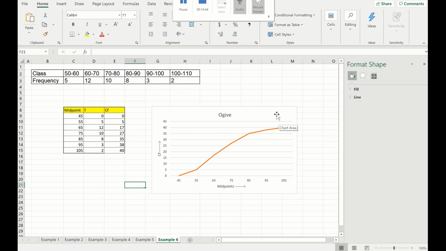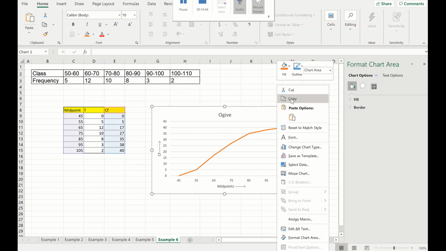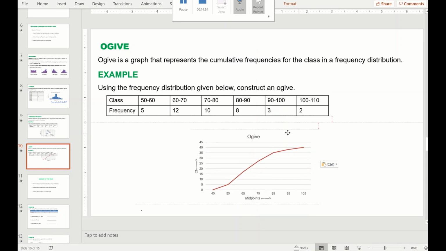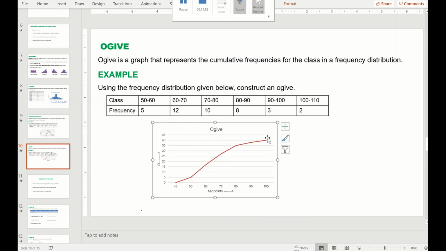Now you can copy this, okay, and paste wherever you want. I'm going to paste that here. So that is the Ogive.